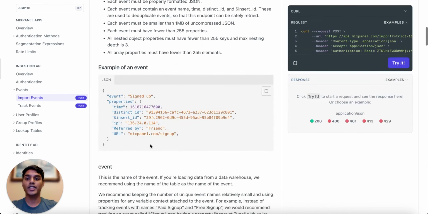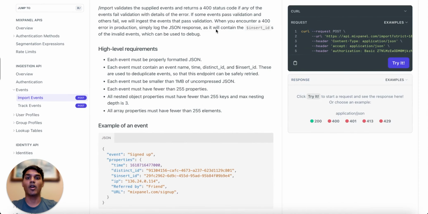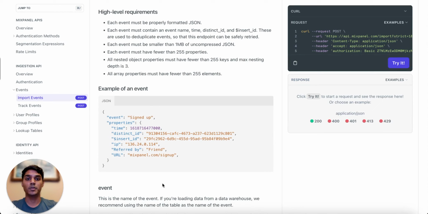When passing event data to Mixpanel, there are a few high-level requirements that you must follow for the event to be accepted. The event data must be in proper JSON. Each event must contain an event name, a Unix timestamp, the distinct ID of the user who triggered the event, and an insert ID, which is a unique identifier attached to each unique event. You can read the rest of the limitations in the ingestion API documentation.